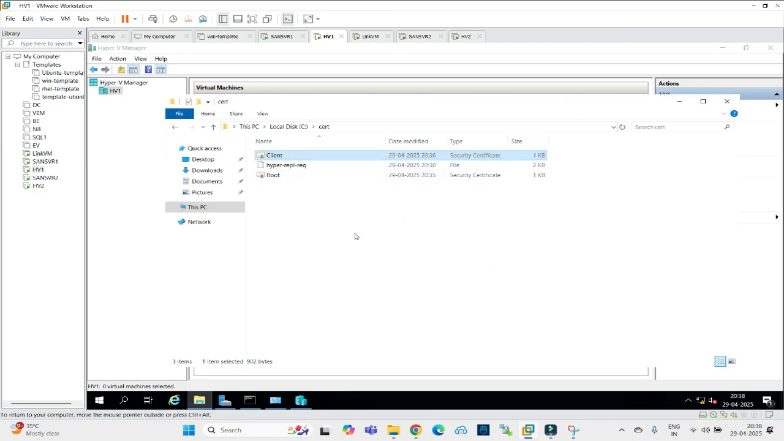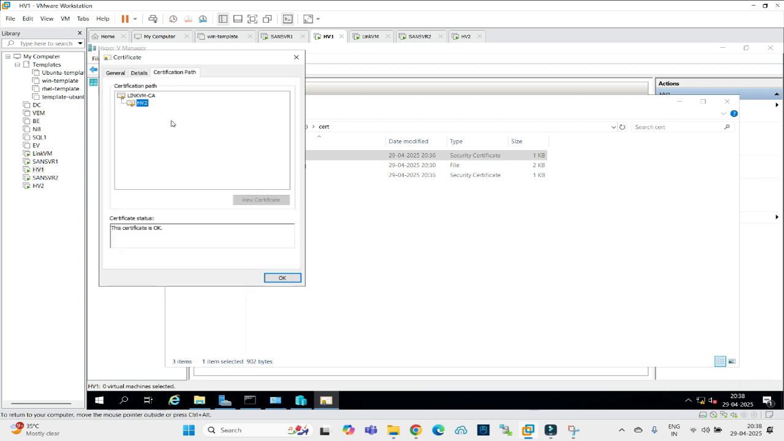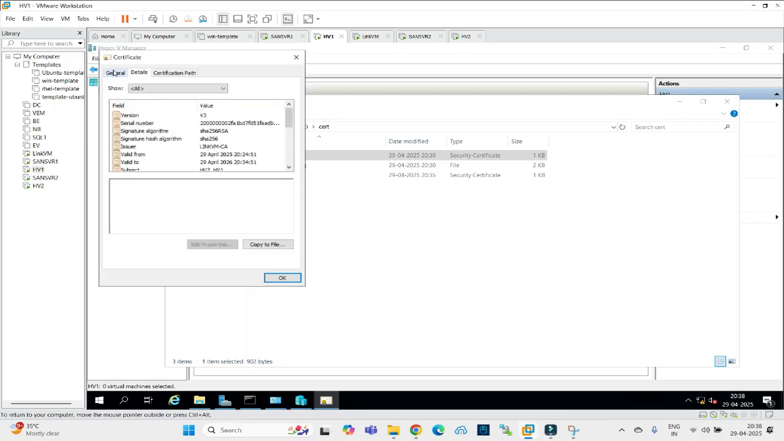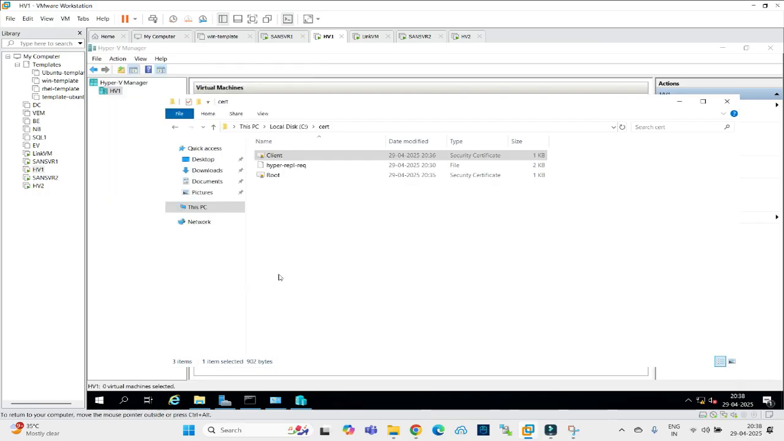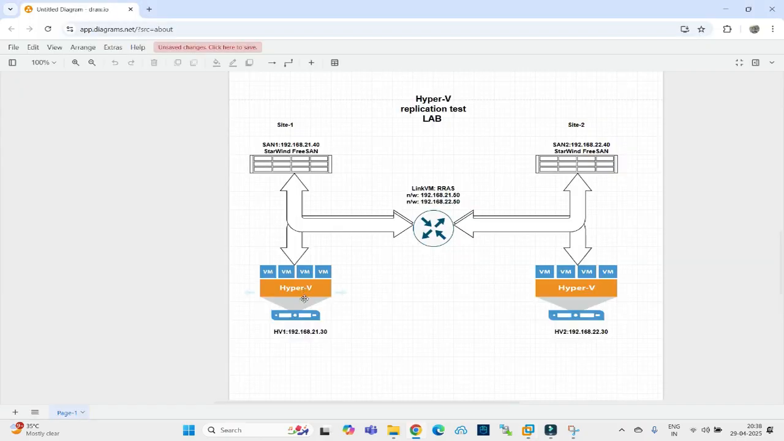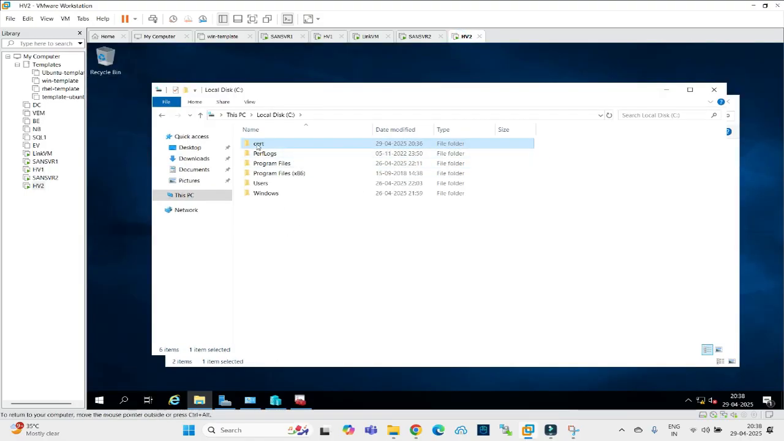Let's double click on the certificate and validate. So details look good, certificate looks good, and this is the certificate name, so this is absolutely fine, I think. Alright, so the certificate is valid here in HV1, that is on this server of site 1. Let's install it on site 2 as well.